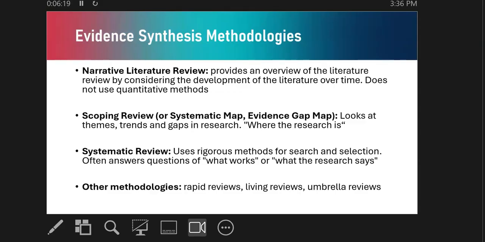So evidence synthesis, again, is the umbrella term for lots of different types of methodologies that fit that definition that we just looked at. But other subterms, child terms, if we're getting librarianish about it, would be the narrative literature review, which we see a lot. Sometimes they're called systematic reviews. They're not, but a narrative literature review would provide an overview of the literature and how it's developed over time. So this generally is not using a quantitative method.